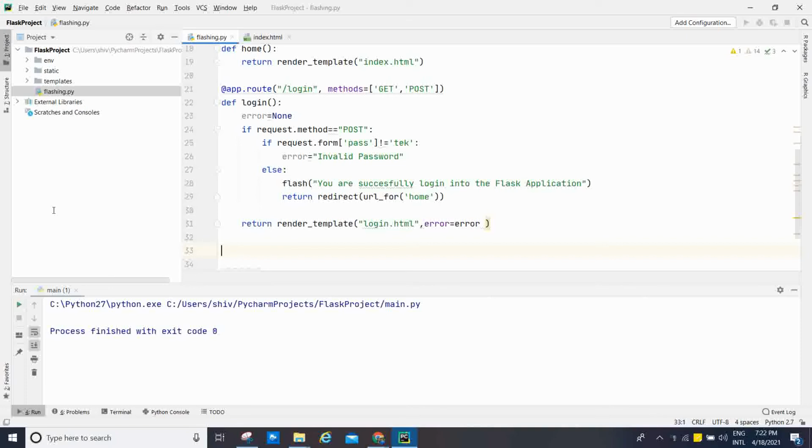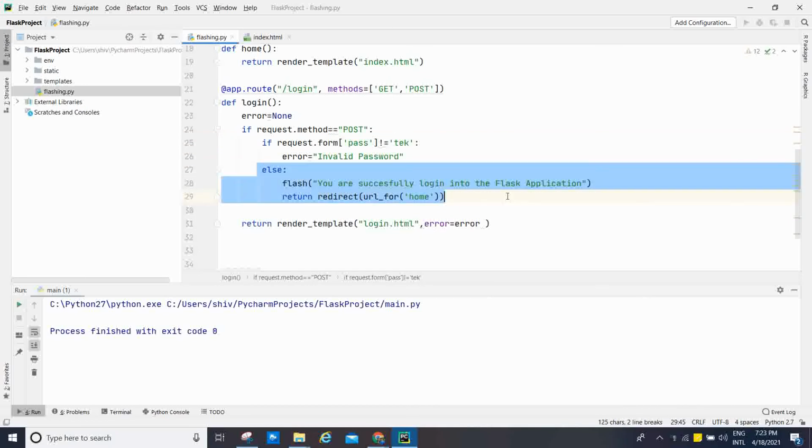Now what we are trying to do here, this is the login method, right, if request.method is POST and if we are not going to pass the tick as a password, then what will happen, it will give you error invalid password, right, and after that it will come to the render_template, and that is going to redirect with login.html with the error displayed as invalid password, okay. If you are going to pass the password as tick, then it will come to else block, and it will display the Flash message, you are successfully logged into the Flask application, and it will redirect to your home page, okay. Home page means this one, index.html.